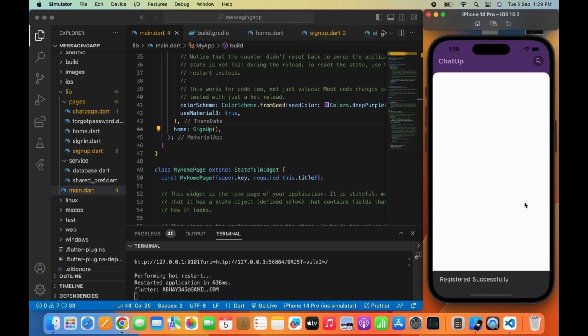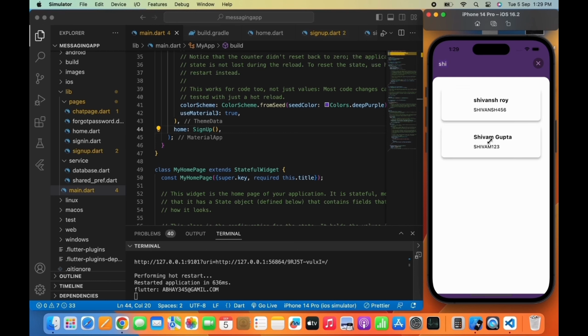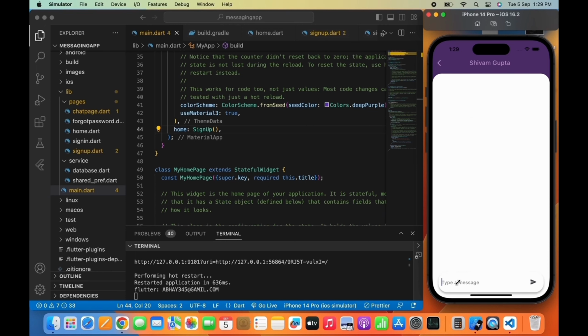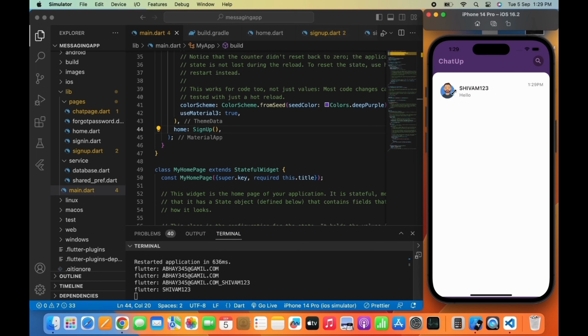Now I will search the username here. So I am writing SHI and will move to the Shivam Gupta chat page and will send a message to Shivam. So I'm writing hello here and will send the message. As you can see, the message has been sent successfully. Now move to the home page again.